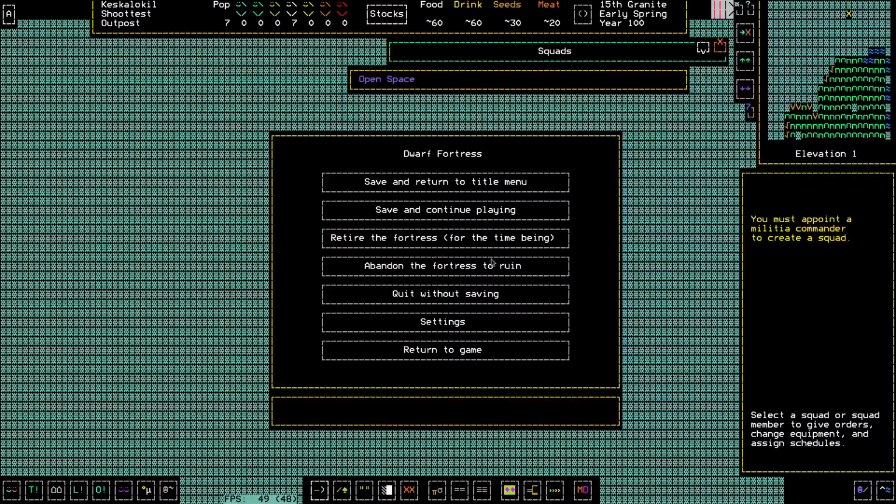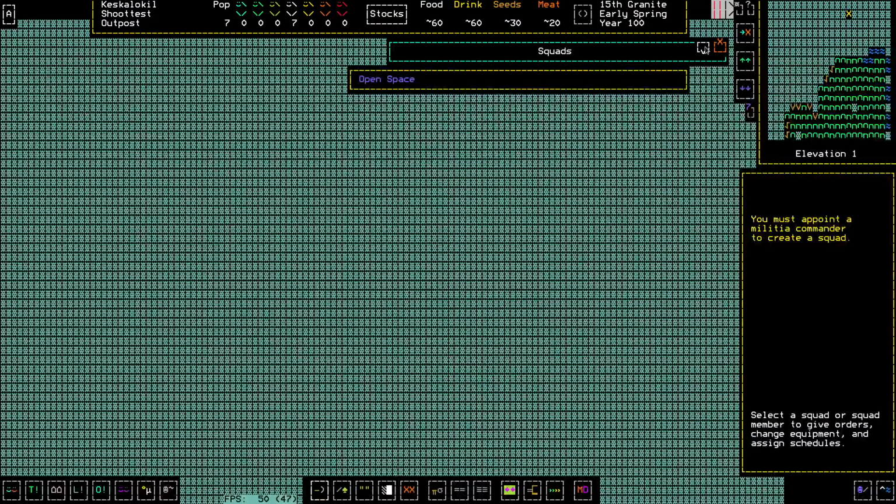Excuse me, I've pressed several keys I shouldn't have pressed. Right, return to game, that one. I don't want the squads menu.